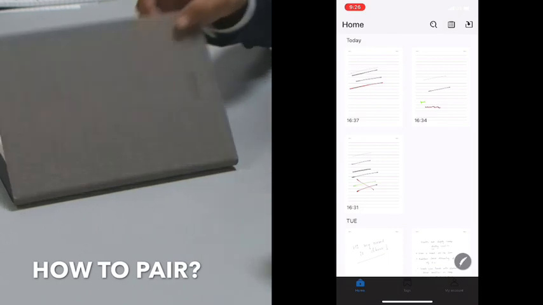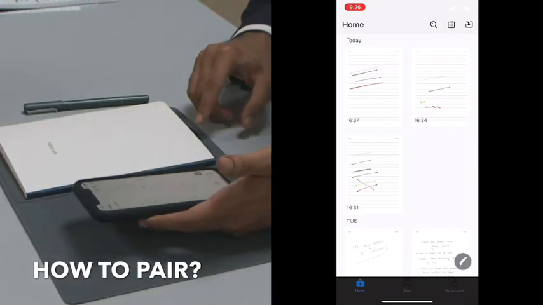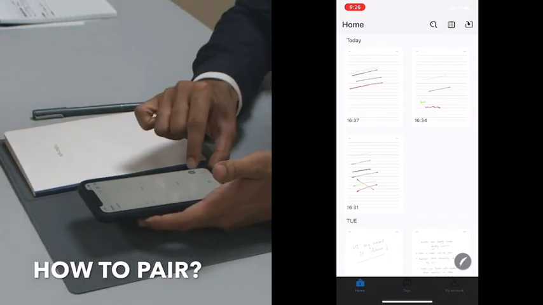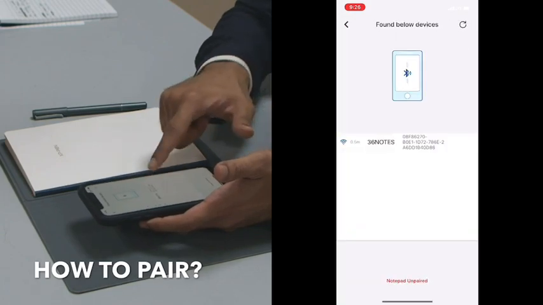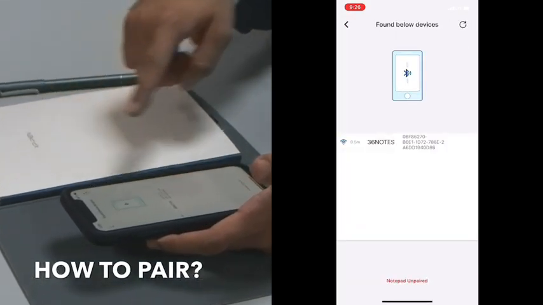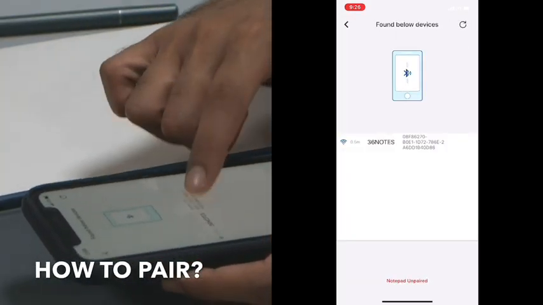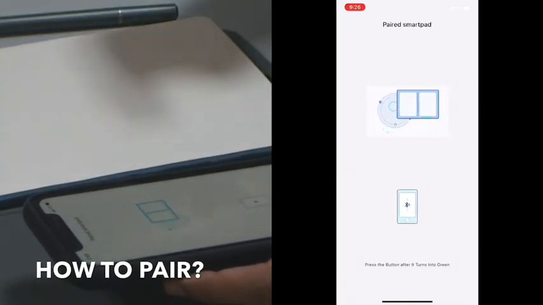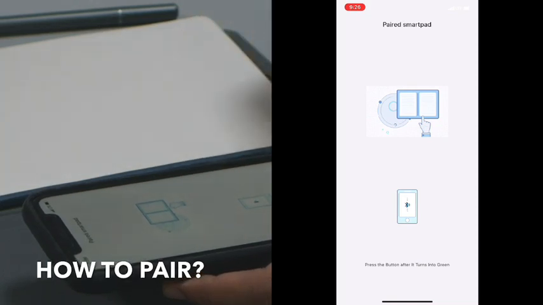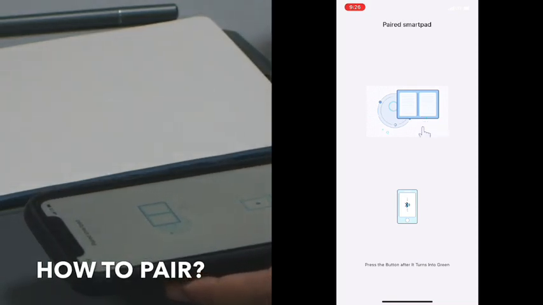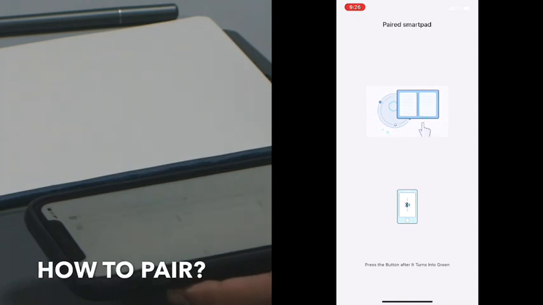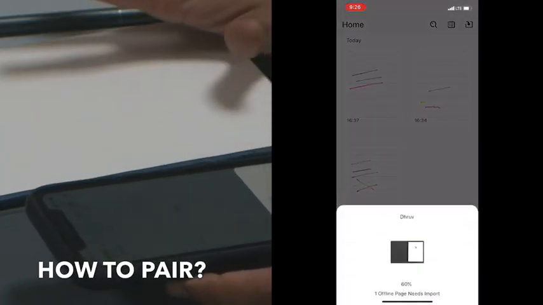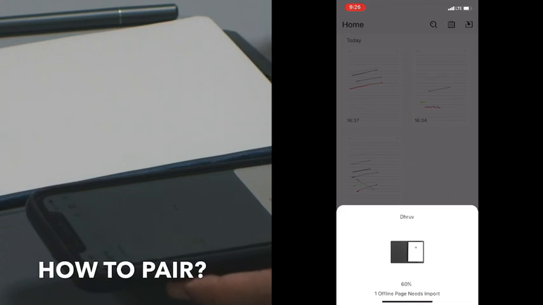We have to go here, we have to open the notebook and we have to click this button to pair. It will show the notebook that is in the proximity. You have to click on this and start pairing the notebook. As soon as you see a signal which tells you to press this button over here, which is turning green, once you press it, it is paired. Very simple.